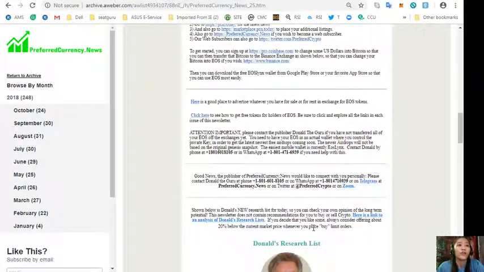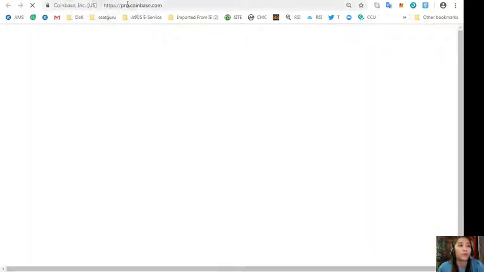Also, you can sign up at pro.coinbase.com to change some US dollars into Bitcoin so that you can then transfer that Bitcoin to the Binance exchange, where you can then change your Bitcoin into EOS if you want to. Now, here is the website for pro.coinbase.com.